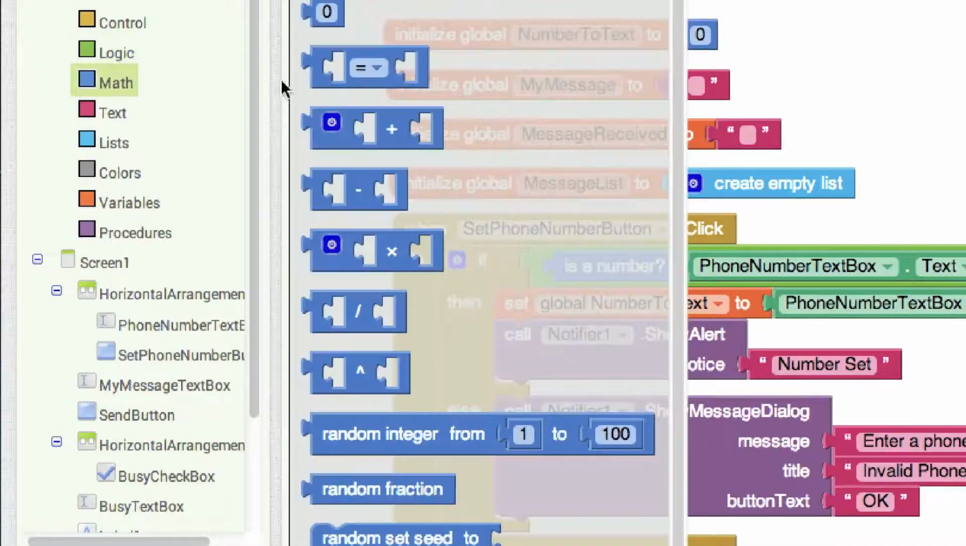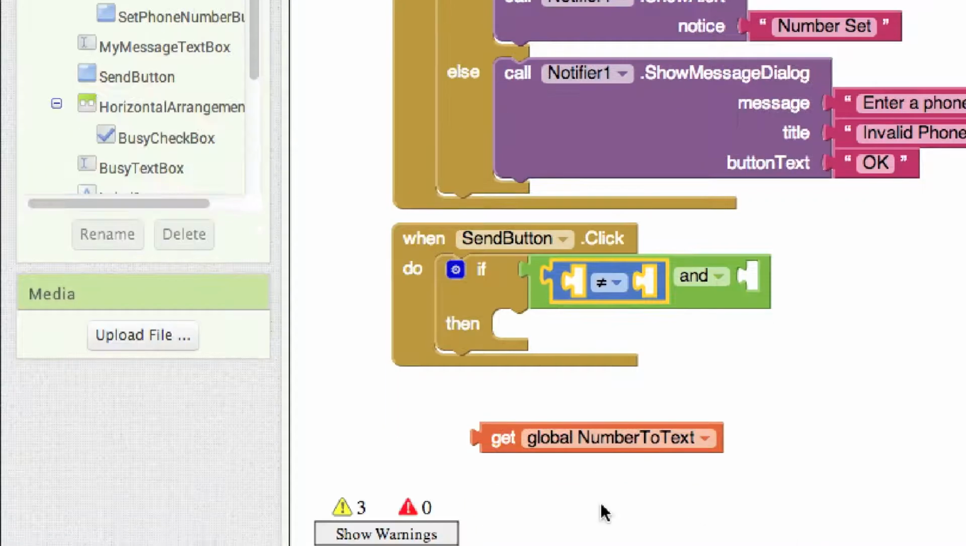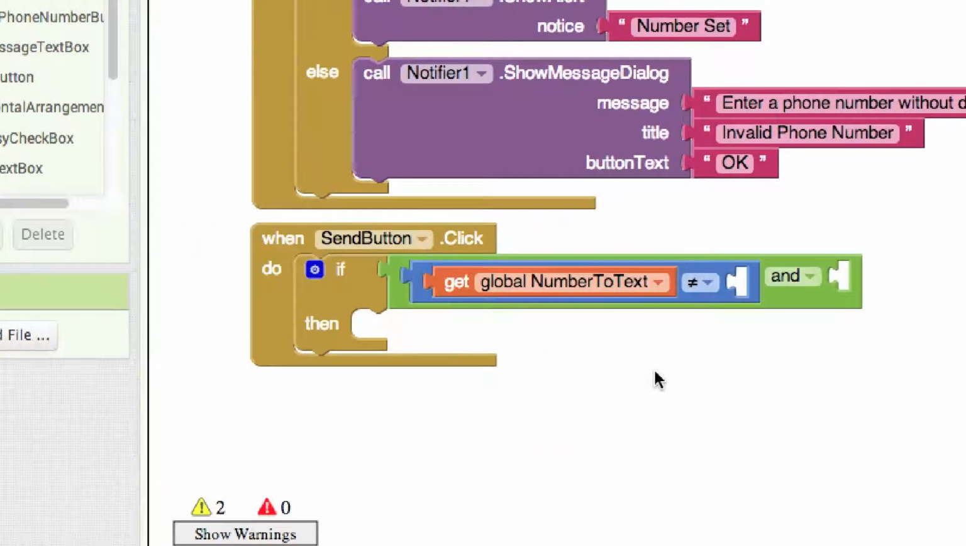Let's go into math and do that. Get this. Drop it right there. And not equal to, and let's get this, and let's say not equal to 0. This is 0. There we go.